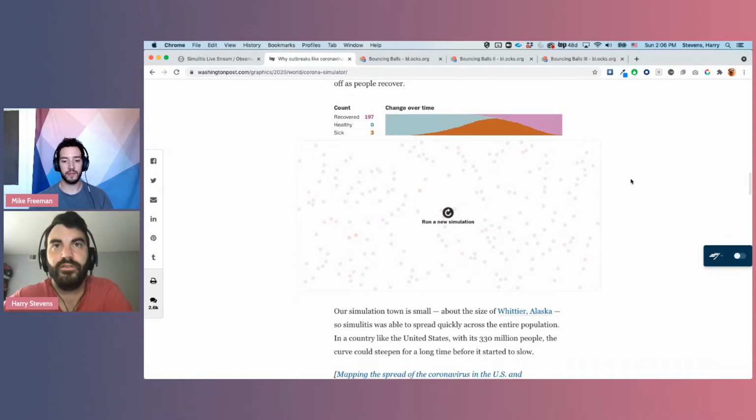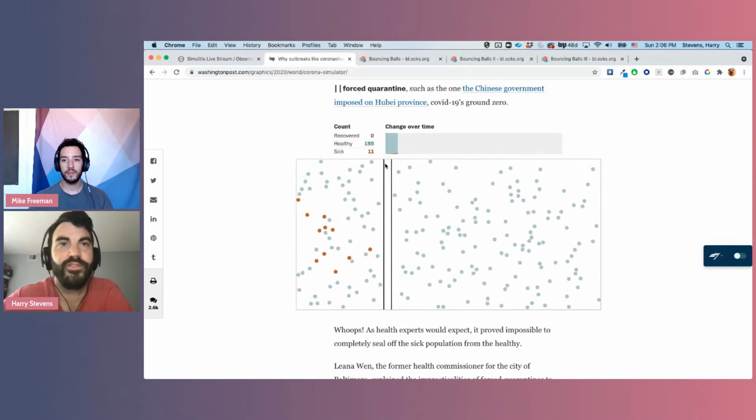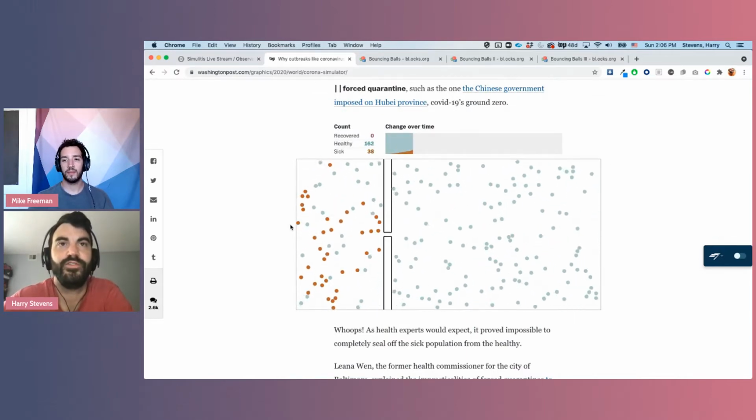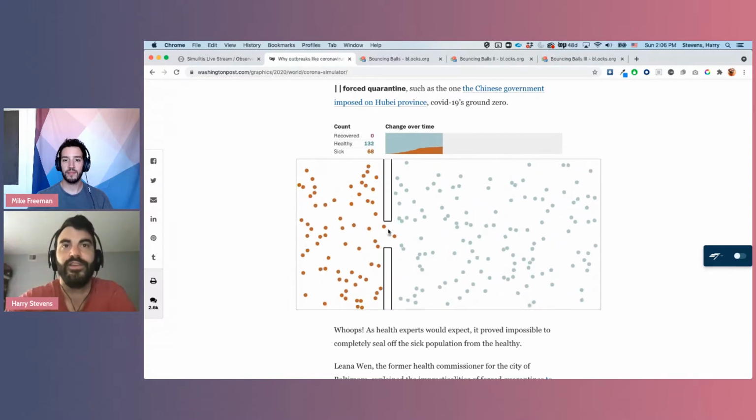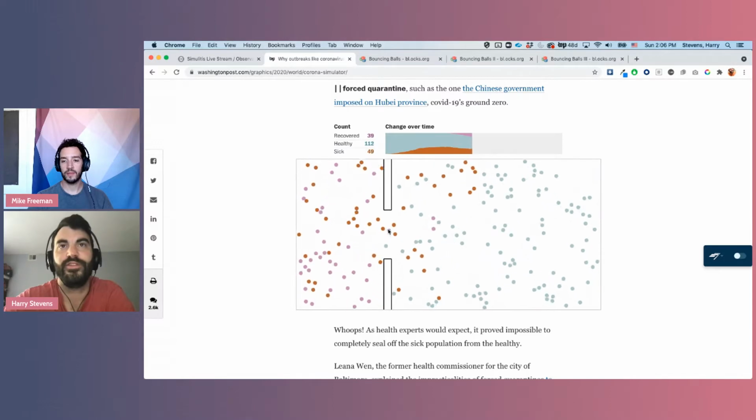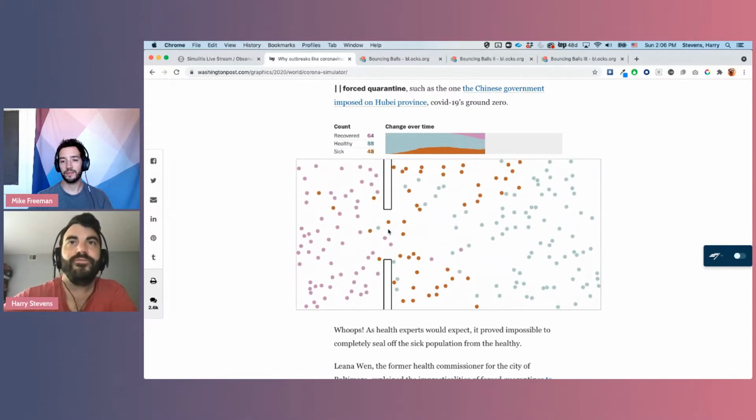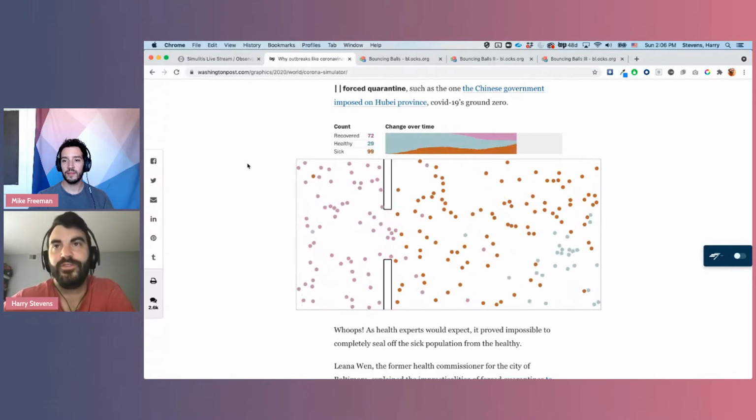And then I mess around with the simulation a little bit by changing how it works, like putting a wall in between to represent a quarantine. But then, just to show that quarantines are kind of hard to enforce and they tend to break, you might have an outbreak anyway. So that's what this one was showing.